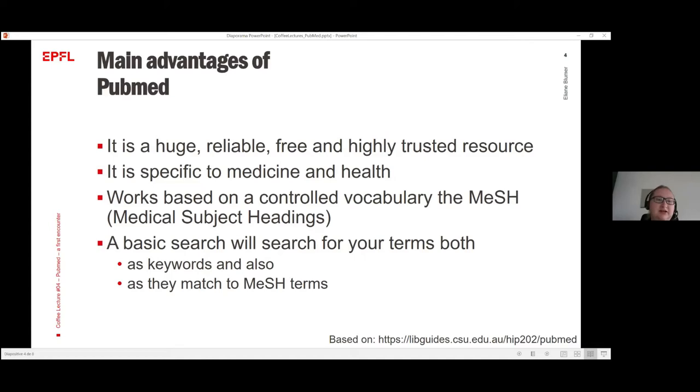Another very big advantage of PubMed is that it works based on a controlled vocabulary, which is called the Medical Subject Headings. What is a controlled vocabulary? This means that people are checking whether these terms are actually the right terms, the so-called validated terms in a specific field, and they make the database map them to your search words that you're entering. We'll see it later in the demo as well. When you're doing a basic search, it will search for your terms, and it will look both for keywords that might match your term, and it will also match it to this controlled vocabulary, which is super useful.